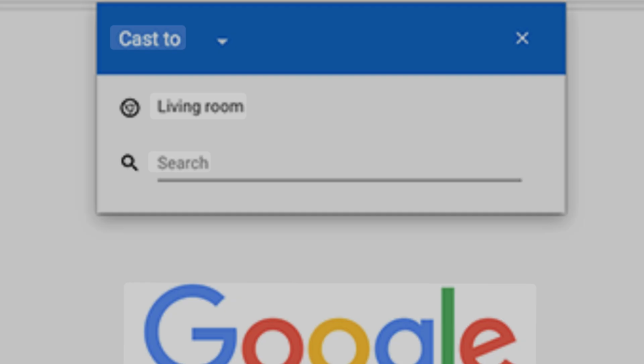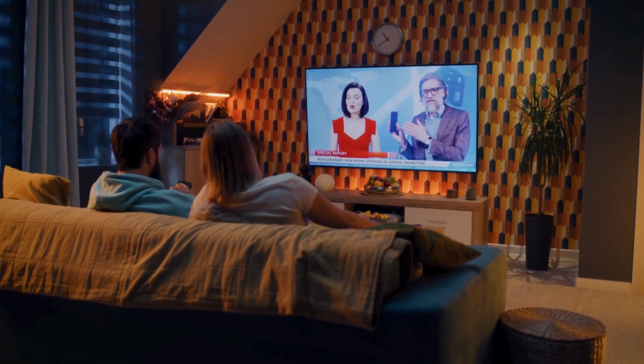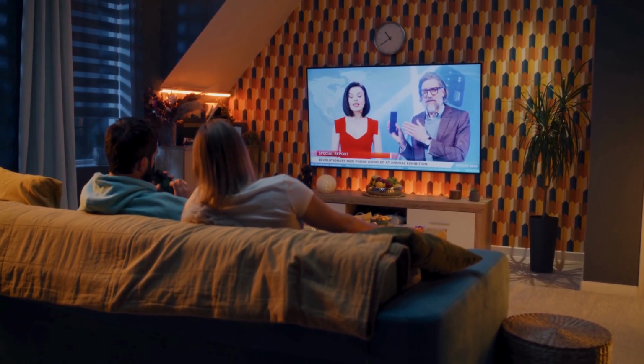If this is your first time connecting, there might be a short delay, but that's normal as your devices are getting synced up. Now, on your TV, you'll see exactly what you have on your Chrome tab, allowing you to play, pause, modify, or interact directly from your computer while enjoying the larger display.